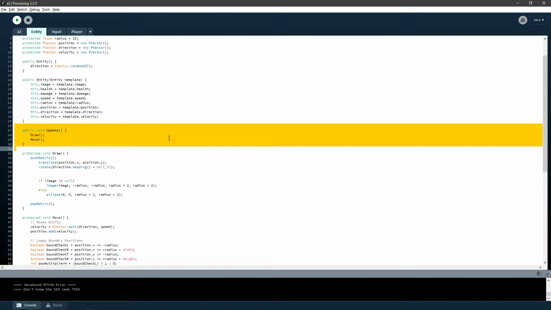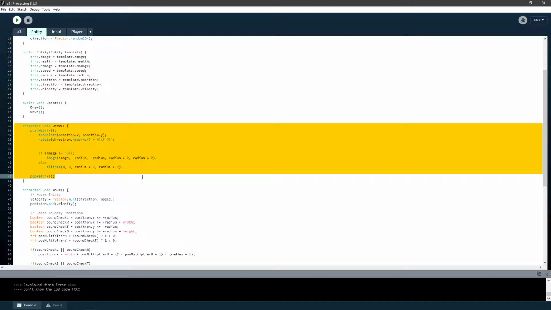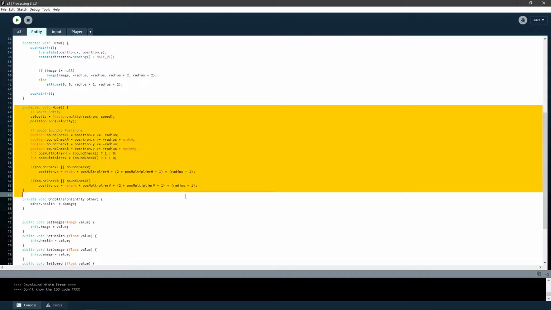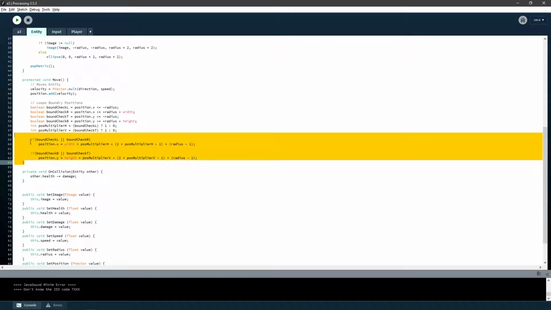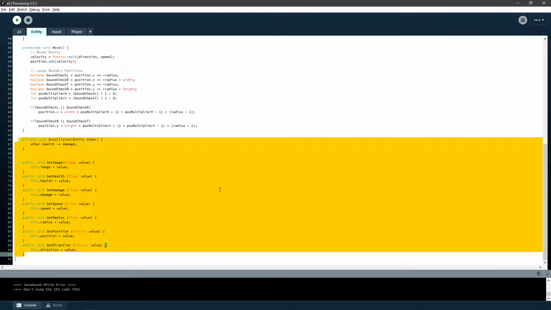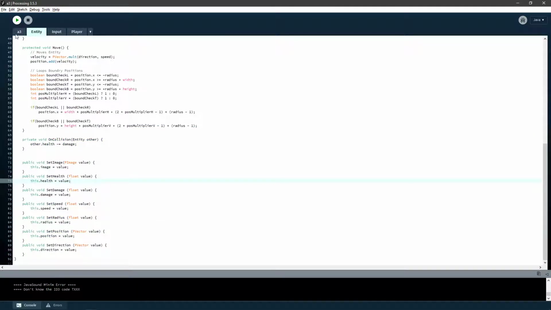In the draw function, it's just at their position, draw the image and then rotate it based on the heading of the direction. And then for the move function, it's just adding the velocity to the position. And then the second half of the move function is where I do all of the boundary loops and stuff. And just under that, there's an on collision function. There's an on collision function, and essentially that runs every time an entity hits another entity. All of those other functions are just for setting variables.